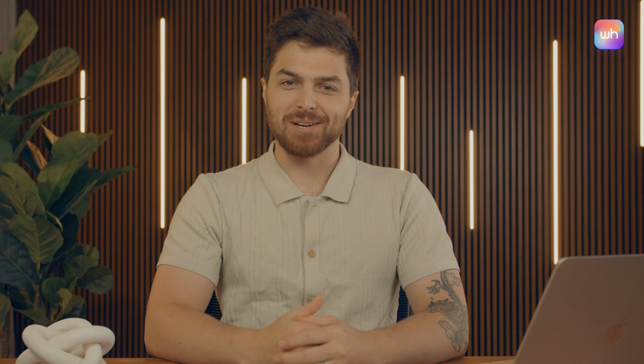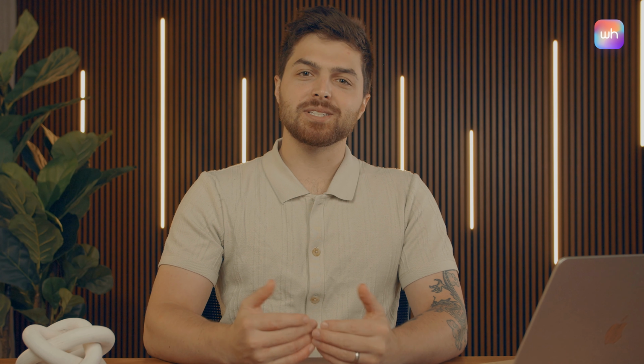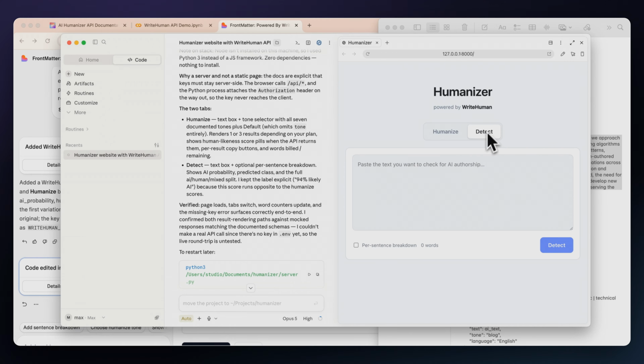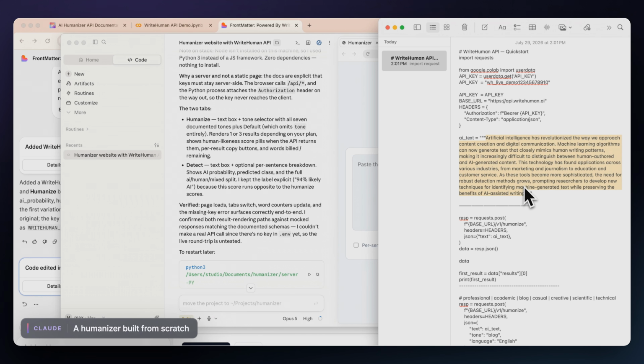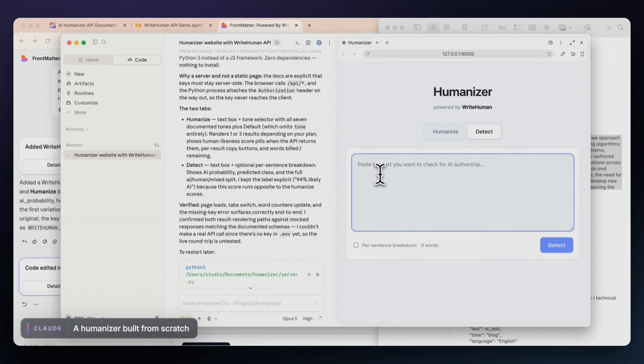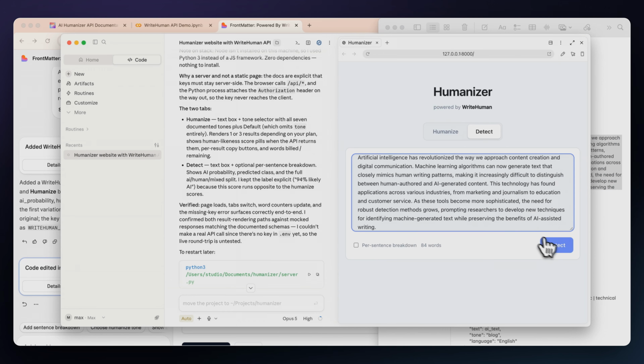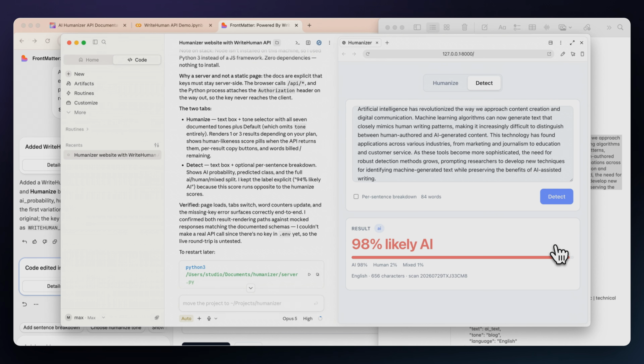This is honestly pretty incredible. We started from nothing, gave it written instructions, pasted in our API docs and our key, and now we've got a fully working humanizer powered by WriteHuman. I'll start by testing the detect endpoint first. I'll copy some AI text that we had from earlier, paste it into the chat, and detect. There it is, heavy AI signals.